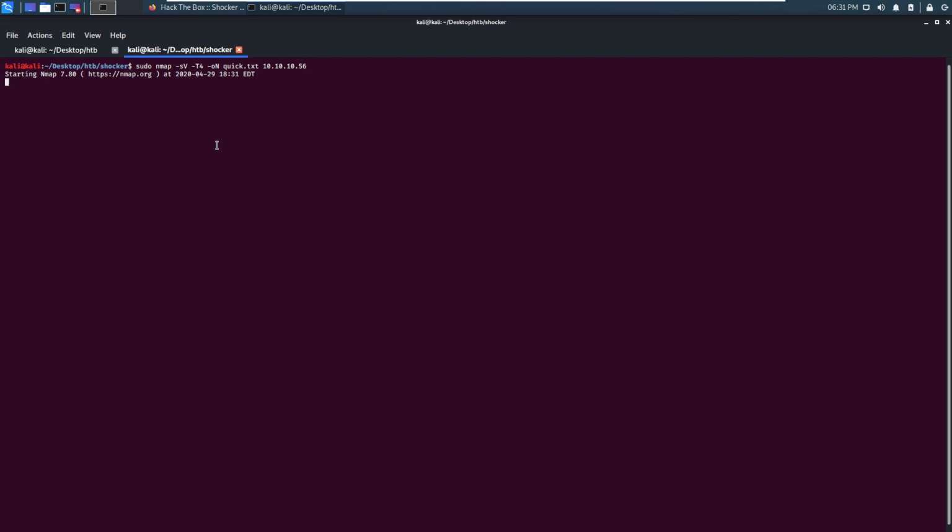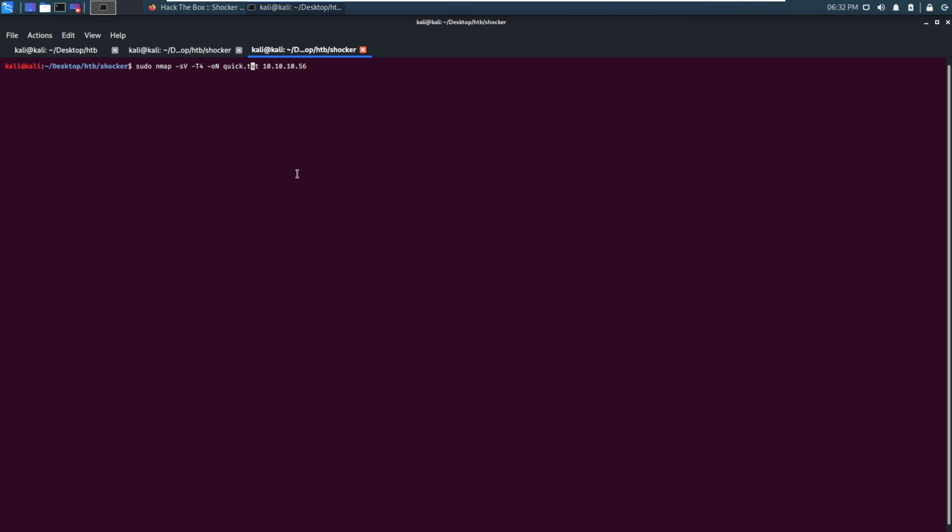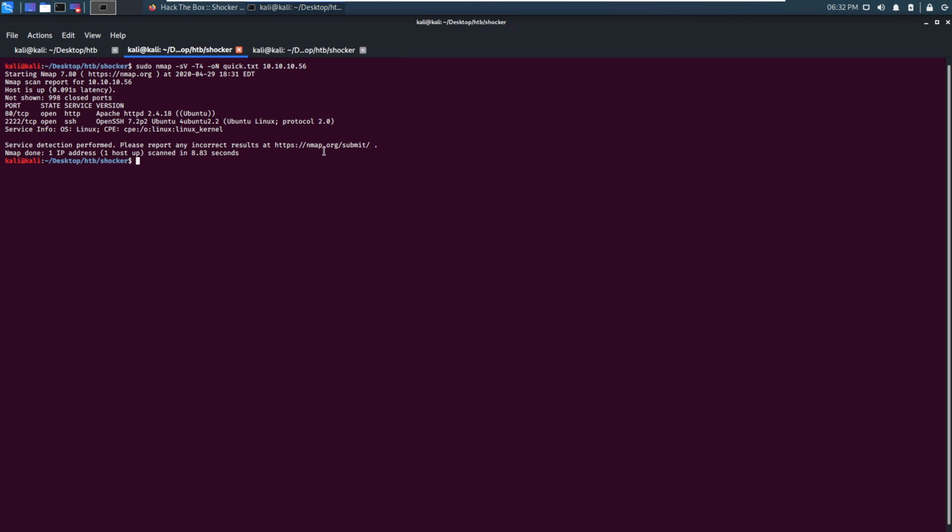I'm going to kick that off, open up a new tab, come back, copy all this over again. Paste this in. Going to change this name to full.txt. Going to go to the end of here, add a dash p dash to scan every port, and also dash sC to do the default scripts. Kick that off, and then this will take a little bit more time, but we can see that this other scan already finished.